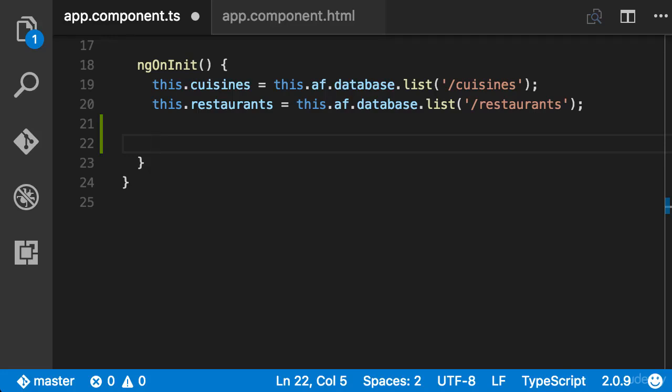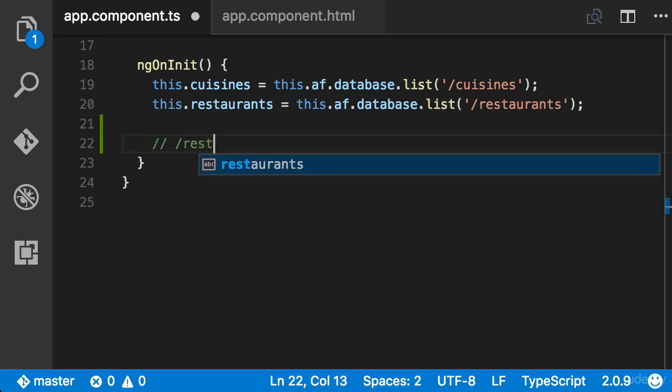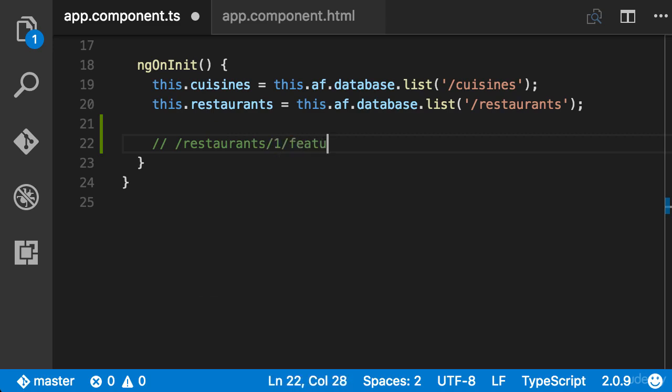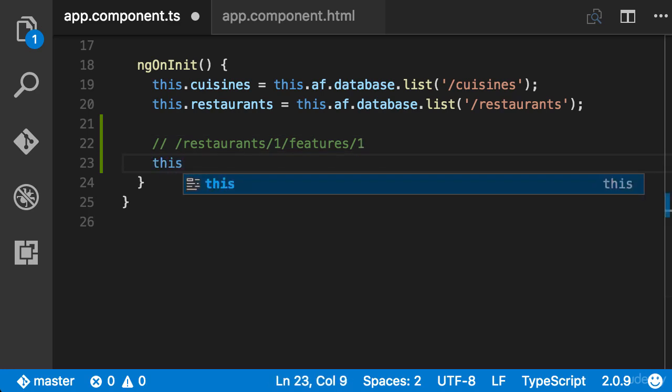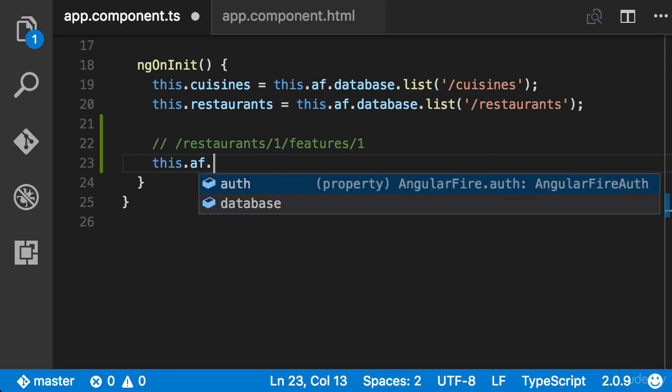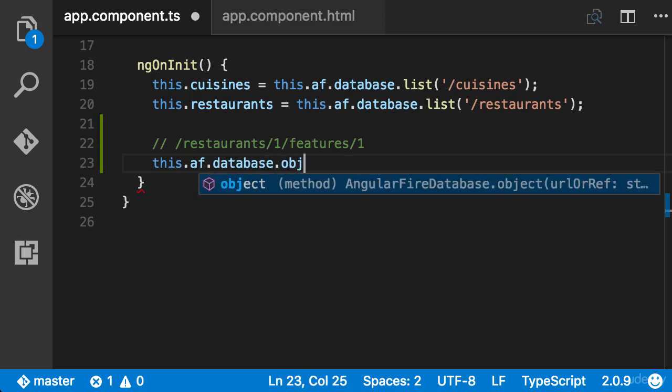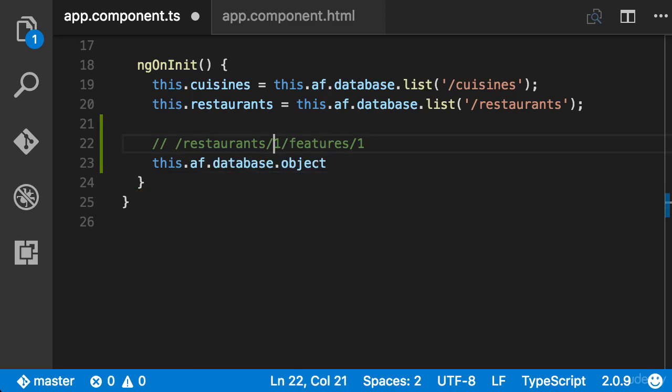Now, sometimes we need to check for the existence of an object. For example, I want to check if we have an object at this location, restaurants/1/features/1. How do we do that? Very easy. This.angularfire.database.object. I'm going to use this as the location.